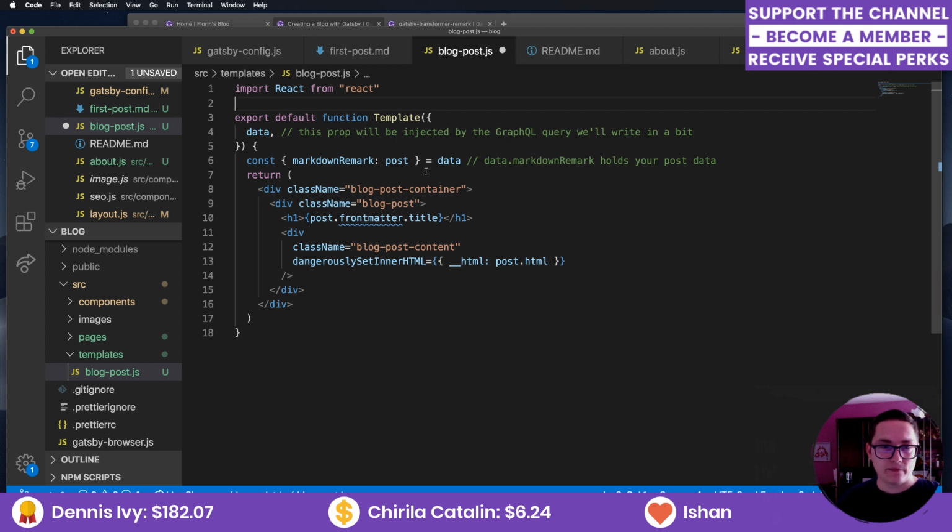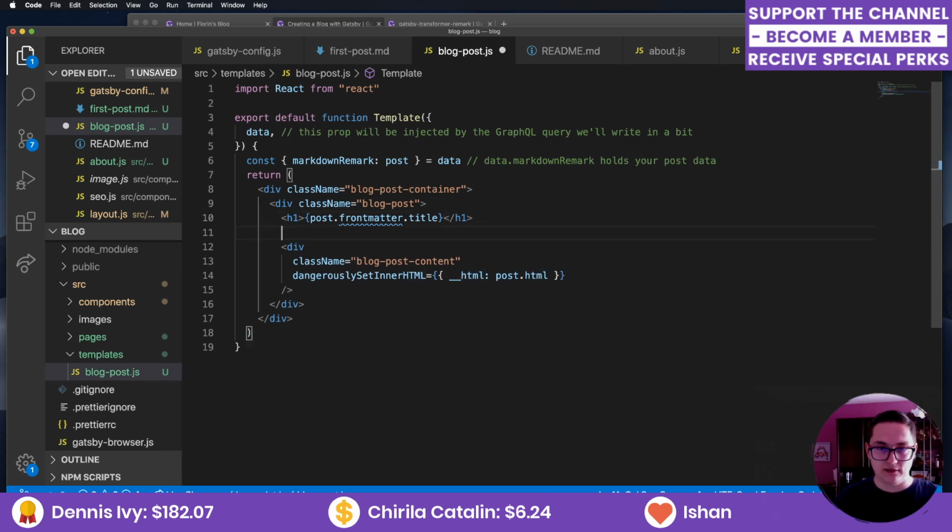Oh, okay. data.markdownRemark holds your post data. data.markdownRemark, post. So now we have post.frontmatter.title, and this is the HTML. Okay, and I also want to write the date. post.frontmatter.date. I guess written on something like that.